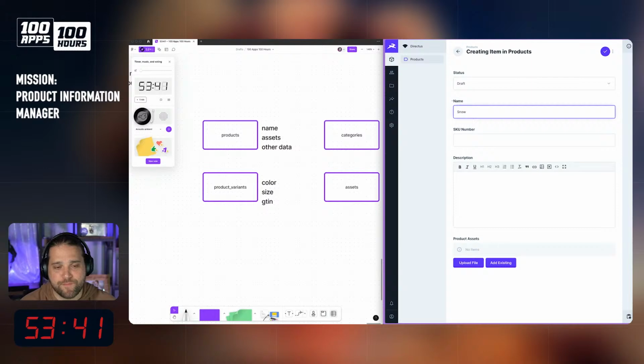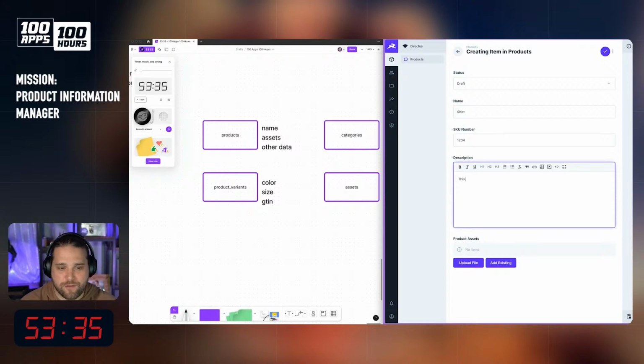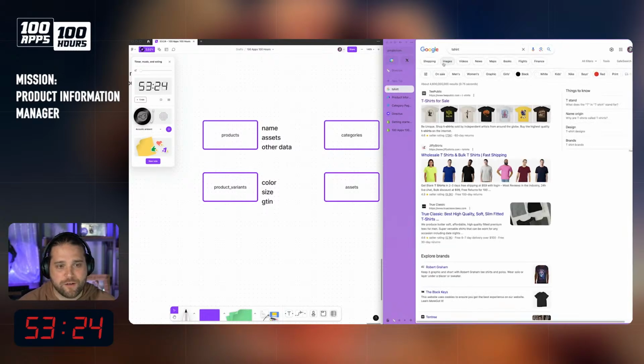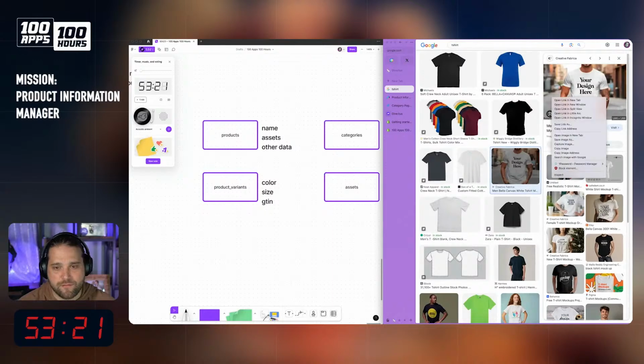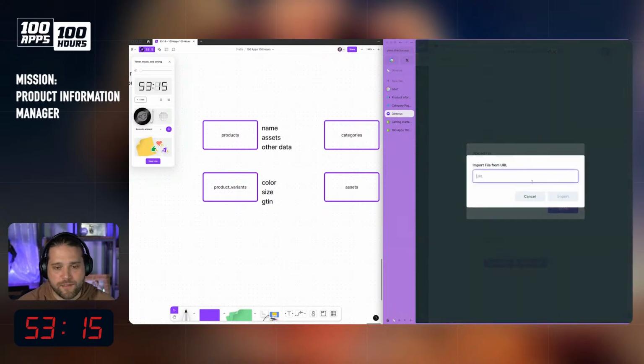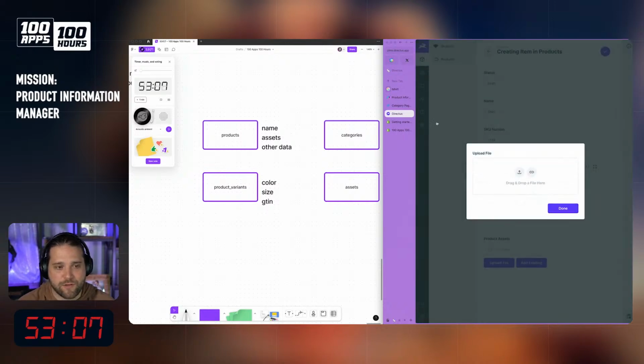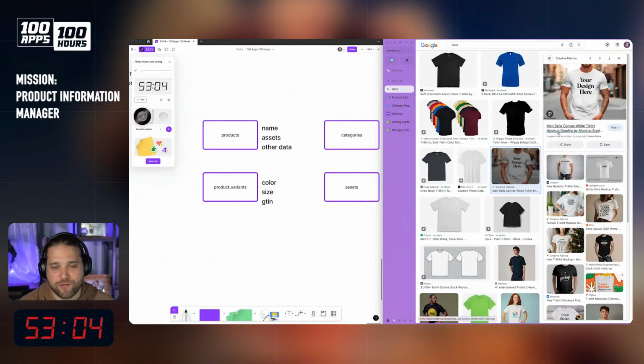Hey, this is a shirt. And the SKU number is 1234. This is the best shirt ever. And we could even go in and upload an asset. We're probably going to do a little bit of copyright infringement here. Just copy the image URL. We can upload this, and I can do that by URL. Cannot fetch file from URL. Okay, service unavailable. So I guess I'm going to have to download this image, and then we'll just upload.